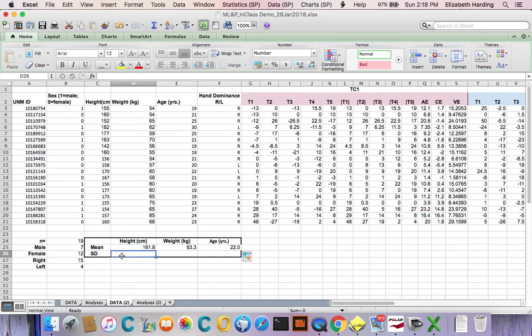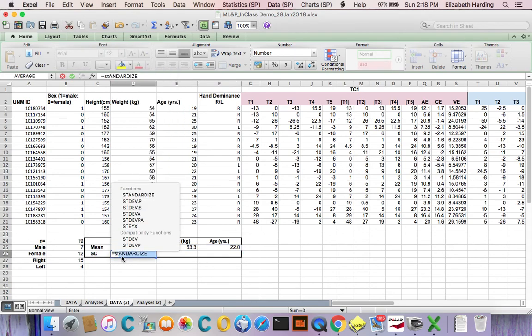All right, so now let's look at the standard deviation. We're going to use stdev.s. That S at the end is for sample. And we're going to take the standard deviation of the height. We're going to select the entire range of data.